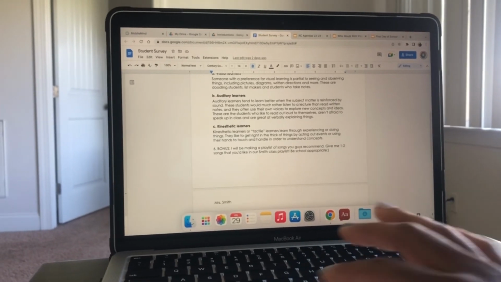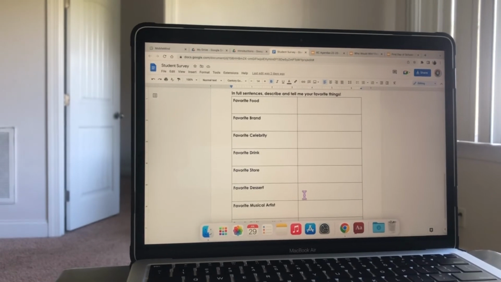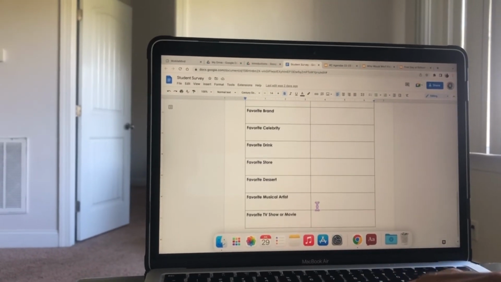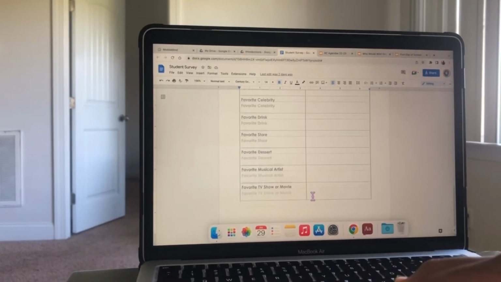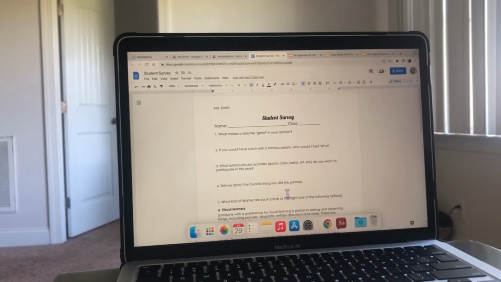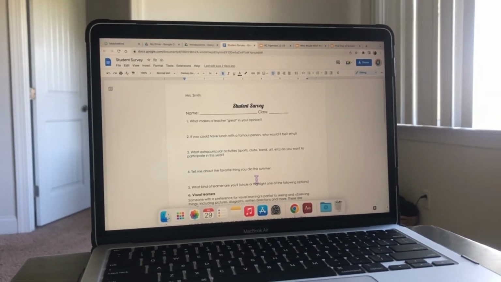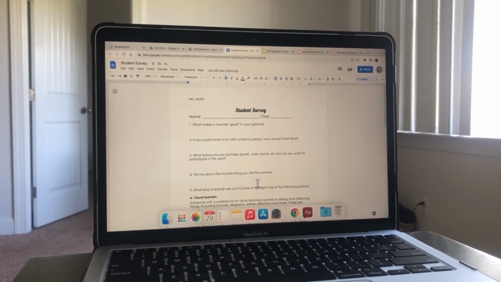The second page of it is favorites. So favorite food, favorite brand, favorite celebrity, drink, store, dessert, musical artist, TV show, or movie. Something I have learned about my school, though, is that we do not make our own copies. We basically have to give the master copy to the administrators or instructional coach, and they make the copies.